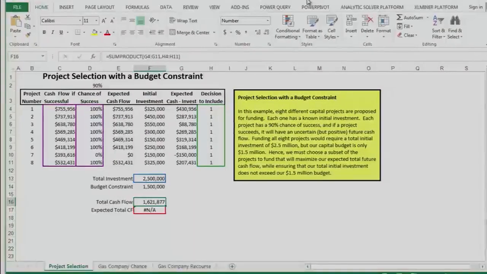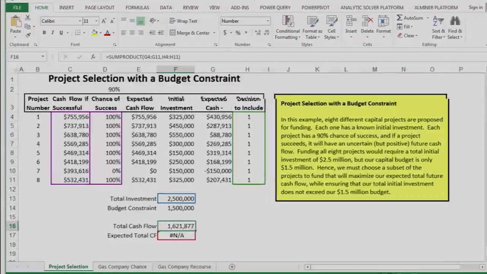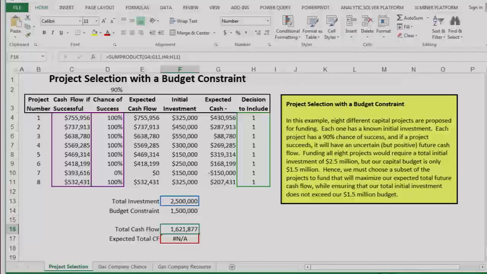Okay. This is a model where we have a capital budgeting problem. We have 8 projects that are competing for funds. Each one has a fixed, known initial investment cost, and then it has an uncertain future. Our problem is to decide which of these projects to fund.